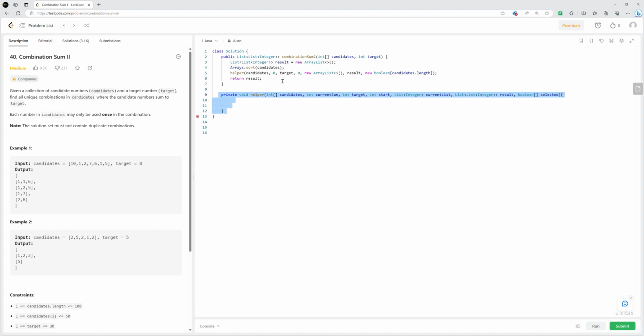And we also have the array of Boolean named selected, which will help us to determine if the previous element has been selected, so we are bypassing duplicates. And next we have the base case. If the current sum is equal to the target, we just copy the current list to the list of lists, which is represented by our result parameter, and we return up in the recursion tree.